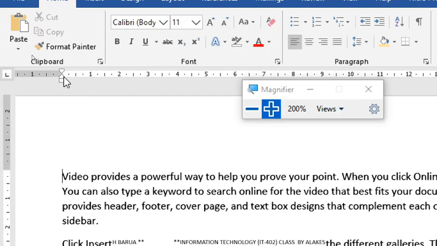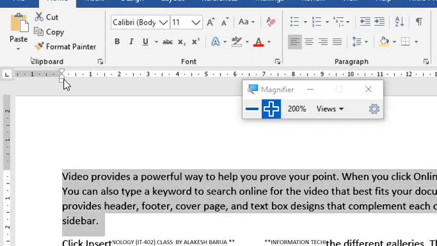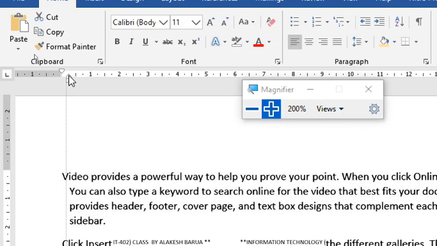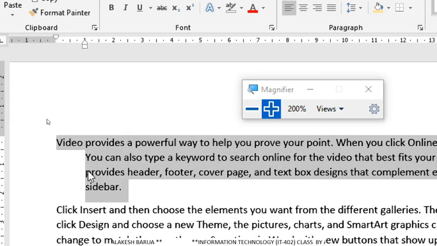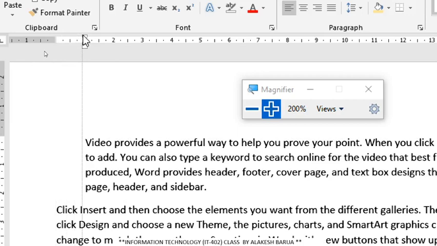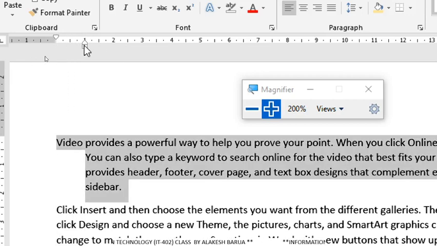Then the top indent and then the hanging indent or the bottom indent. The hanging indent, what it does is, instead of the first line, if you want to move the rest of the paragraph, then select the paragraph and click on the hanging indent, and see, it moves the rest of the paragraph but not the first line. If you want to move the first line, then you have to click on the top indent.